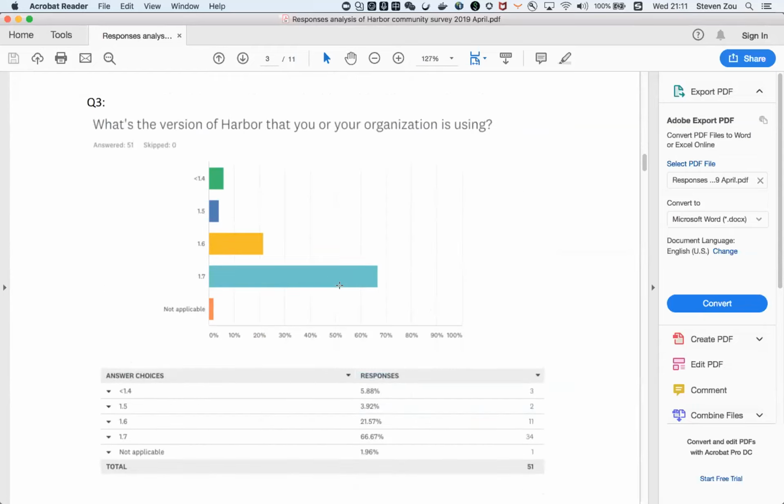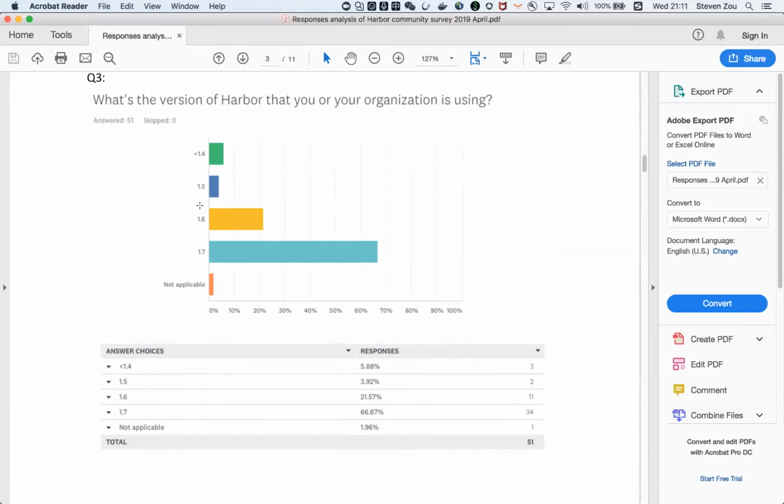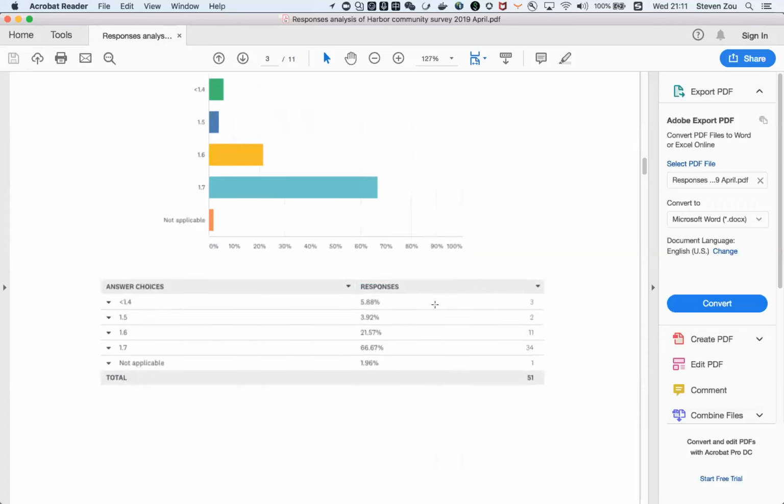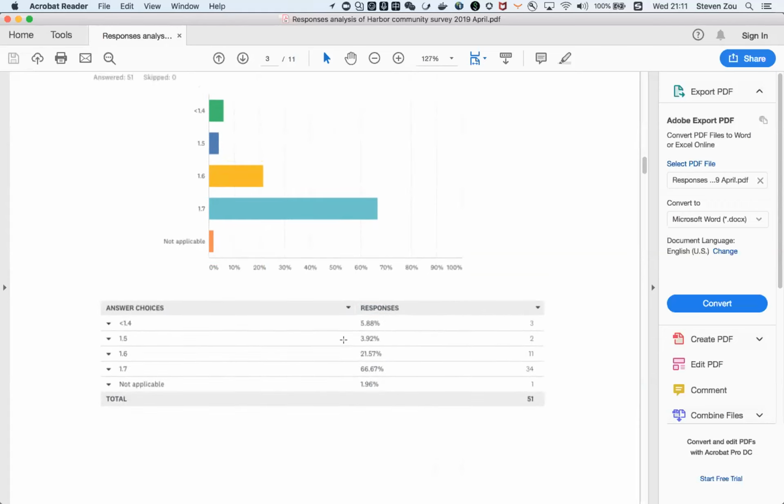Okay, next we wanted to learn which Harbor versions they use in their environments. Fortunately, we got a positive result. Most of the users have already upgraded their Harbor to the latest version, 1.7. Only a small percentage remain on legacy versions. So this is a positive result.